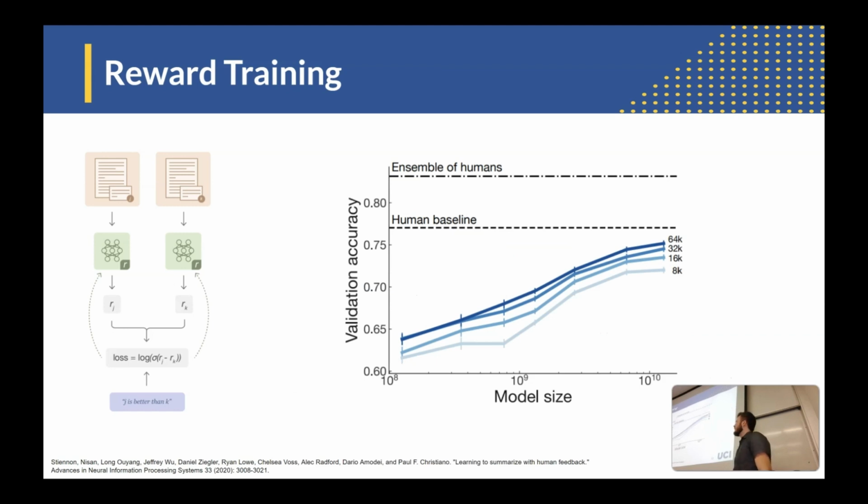This is a result figure from that summarization paper, just showing how both model size and the different colored lines, which are different data set sizes for the reward model, affect this. So you asked earlier how many data points we would need. This is how many data points you're training your reward model with versus the model size. So you see roughly tens of thousands is what we're looking at. And we can approach what they were referring to as a human baseline, which is what a single human would label as preference, versus an ensemble of humans, which might be a little bit higher.